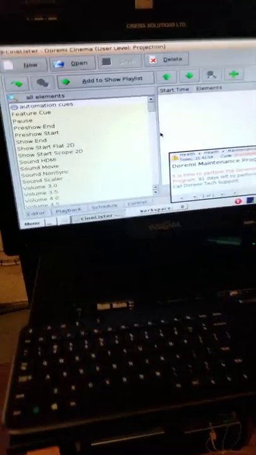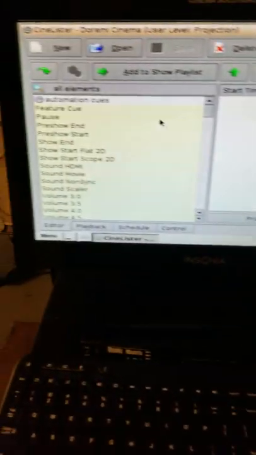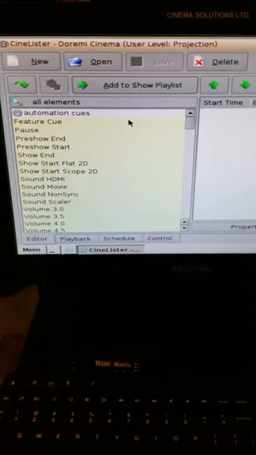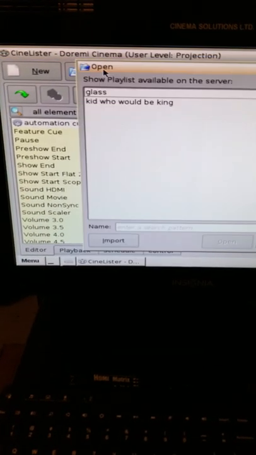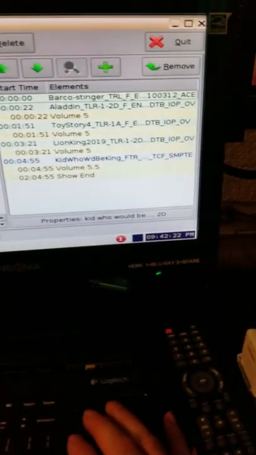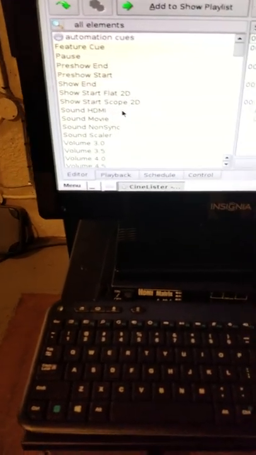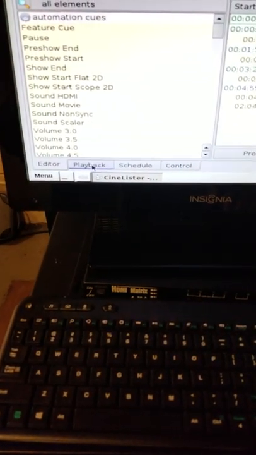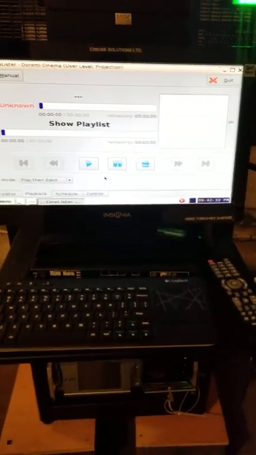All right, now that we're loaded up here, I'm gonna click out of that. So most likely the movie's already gonna be uploaded and ready to go. So just go to open, pick the movie you wanna watch, and see it pops up. It's already ready to go there. So now you come down over here and hit playback. And the movie's ready to play. All you have to do is hit the play button.